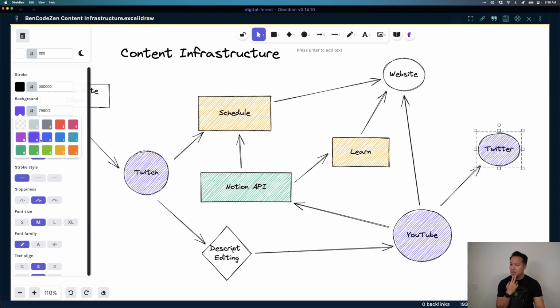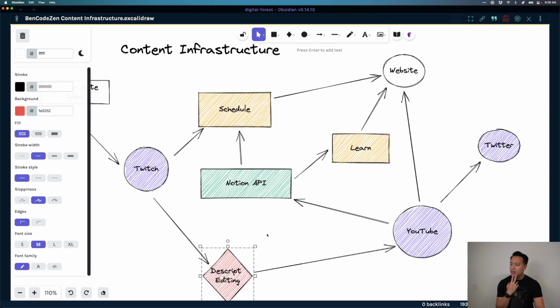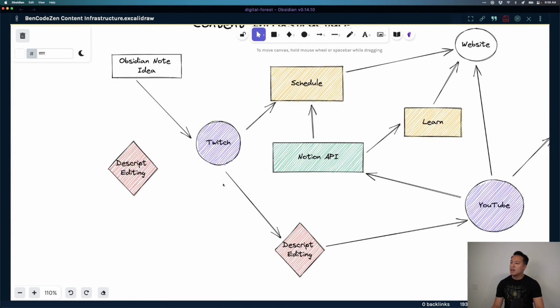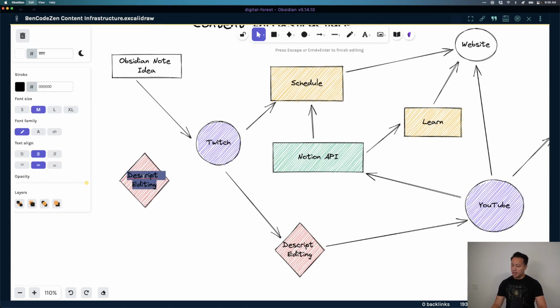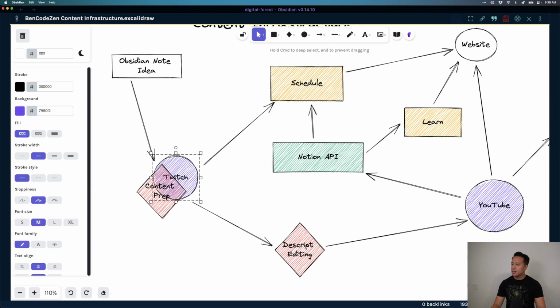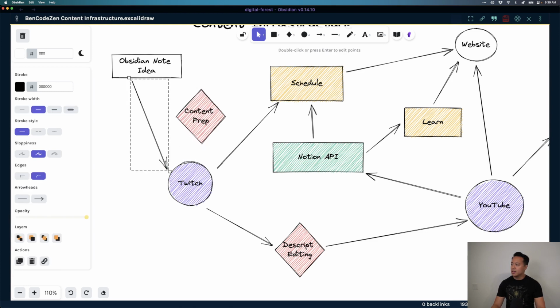But then this is what I need to fix. So there's clearly a process in which editing happens. So what's a transformation color? I'll just say red for fire. So there's something happening here though, because what needs to actually happen is it goes from this. Oh, I think I know what happens. Okay. This needs to go into a content prep process. So basically from Obsidian node idea, it goes into this.